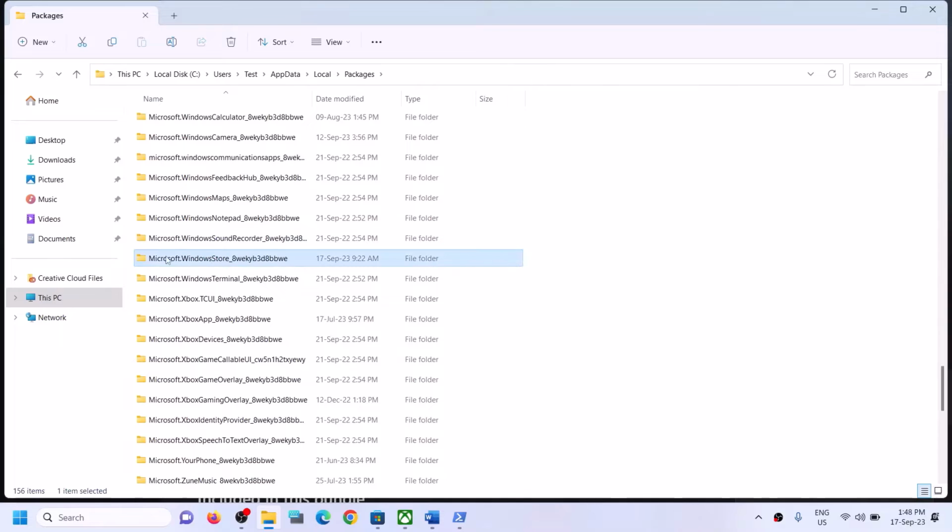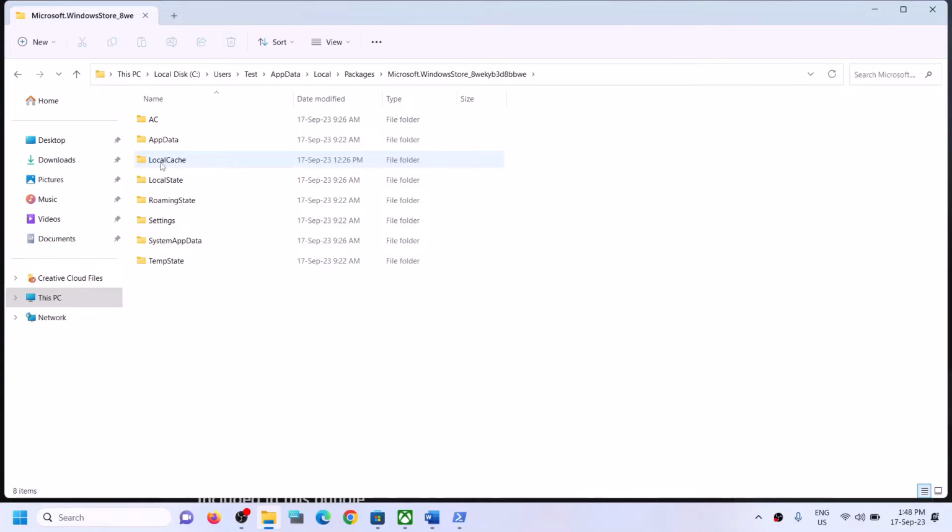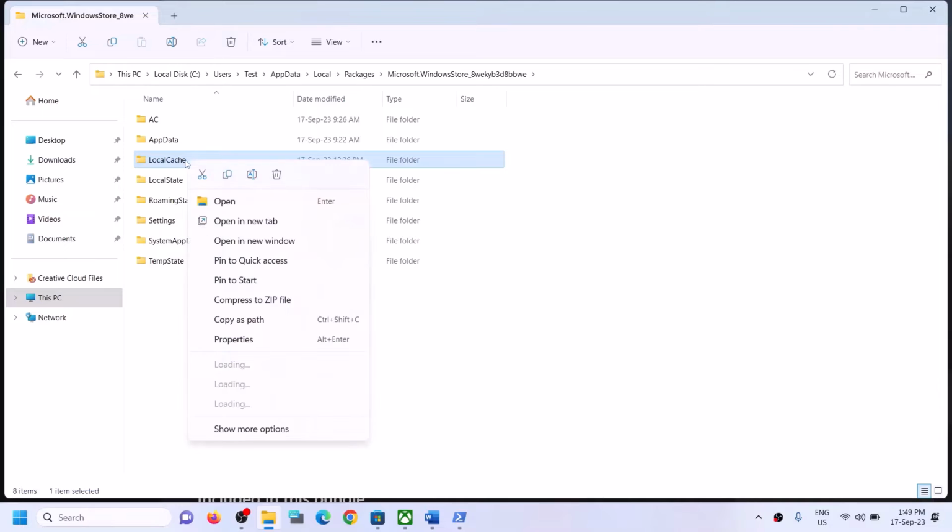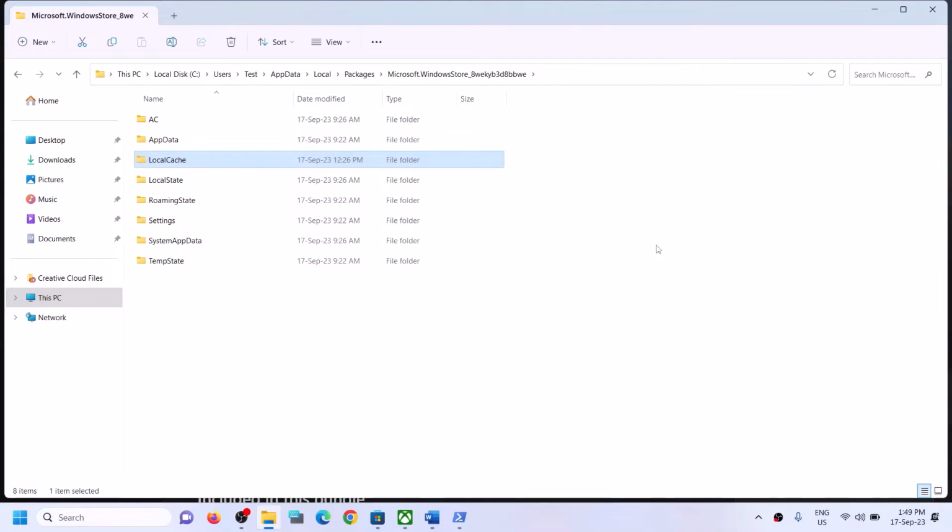Okay, here it is. So over here you can see Microsoft.Windows score underscore some alphanumeric character. So open this folder, and over here you will find local cache folder. Make a right click and then click on delete. Now once this is deleted, now you can try to install the game.